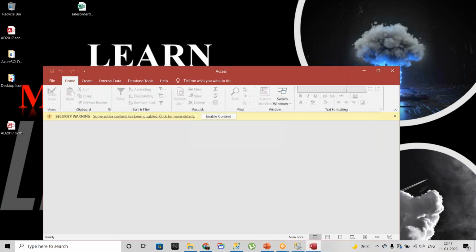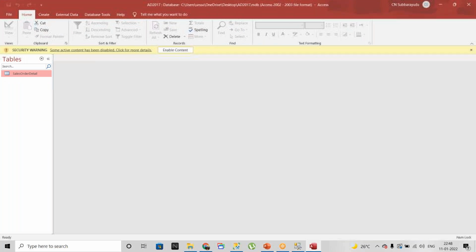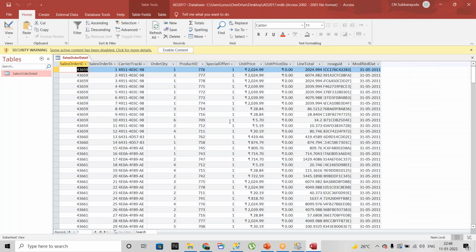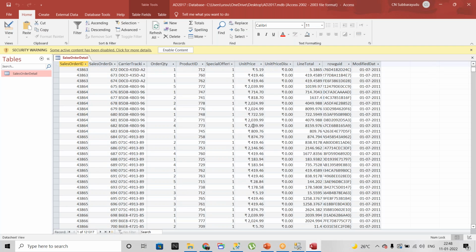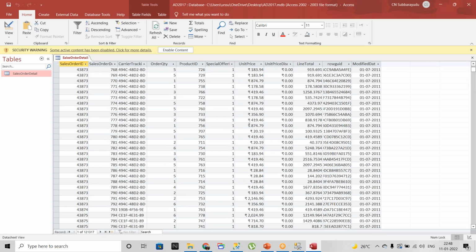When you open the MDB database, you can see your table, and when you double click here, you can see the complete data as well. That is how you can export data using import and export to the MDB database or Access database. Hope you understand import and export: how to export from SQL to SQL, from SQL to Excel, and from SQL to the MDB database. In the same way, you can try import and export from on-premises to Azure SQL database as well.